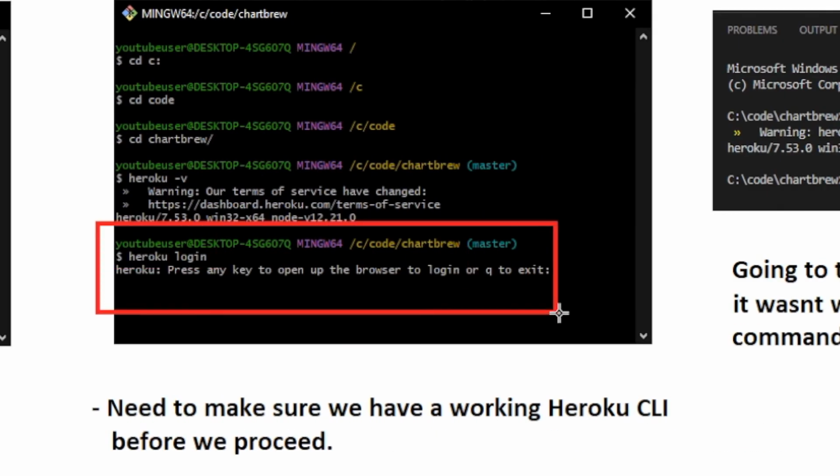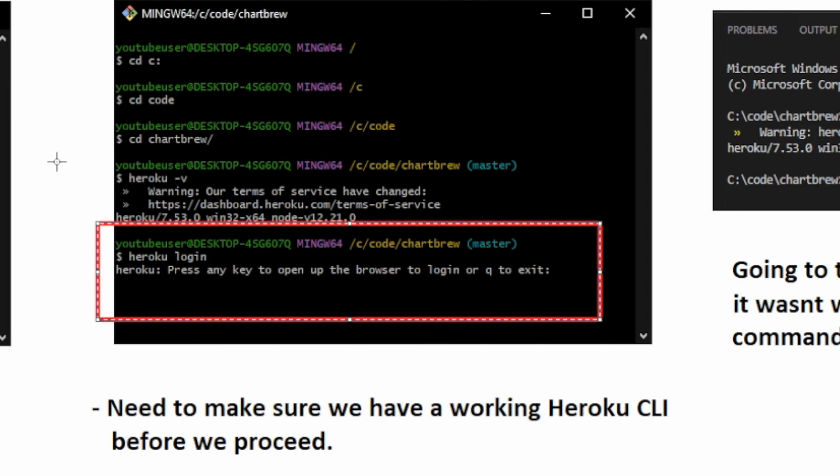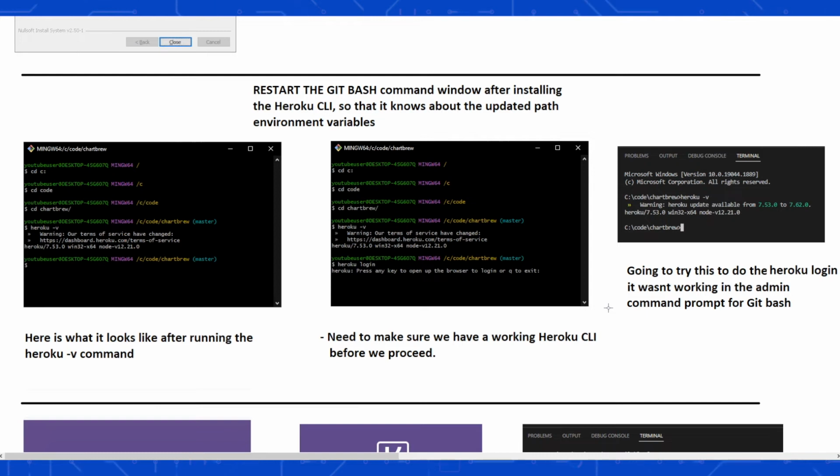And another screen you'll see when going through this process will be this Heroku login. It wants you to authenticate to the Heroku account. So if you type heroku login, then it's going to tell you this message: press any key to open up the browser to log in or Q to exit. And so the next screens I'll show go through that process of the types of screens that you'll see when you're authenticating to the Heroku account.